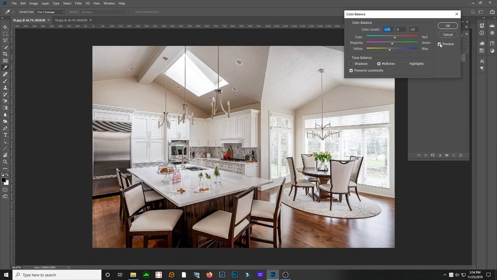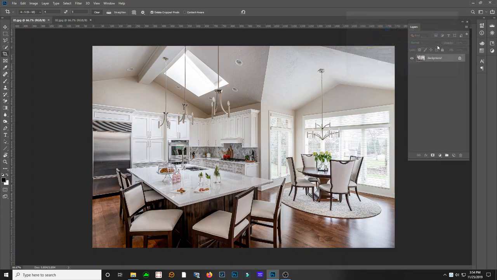Okay, and then we could use the preview button, check and uncheck, and you can see the difference. There's the original, and there's what the adjustment made. And you can see there's a definite difference. Okay, so you could just play with those. Usually you want to move them the same distance, just in opposite directions. Okay, so there's that way.